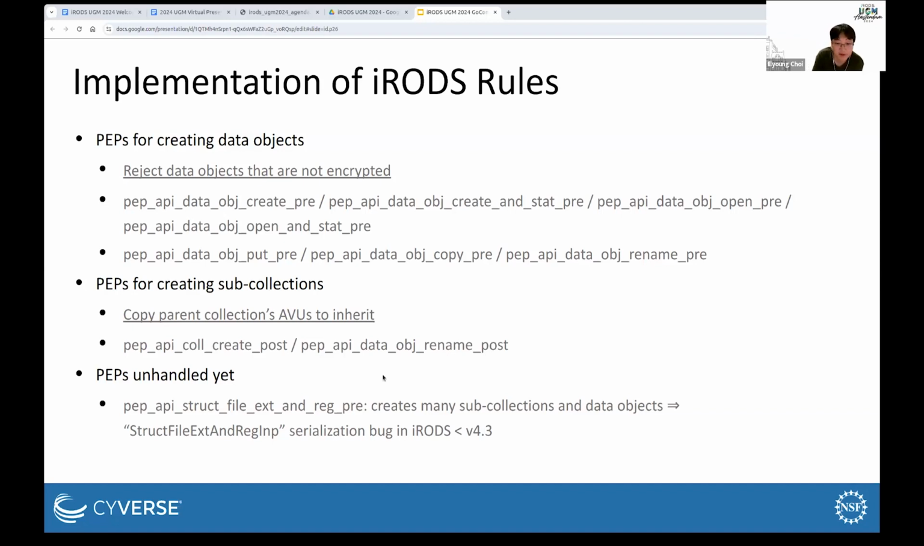And it should copy the ABUs of the parent collection. The encryption : required ABU to inherit the configuration. That is the simple way to make the collection inherit the configuration.